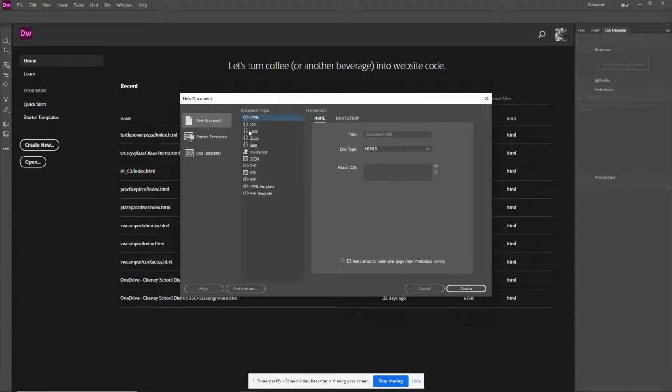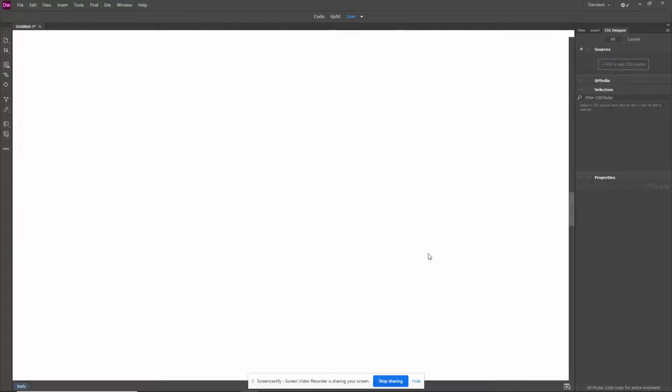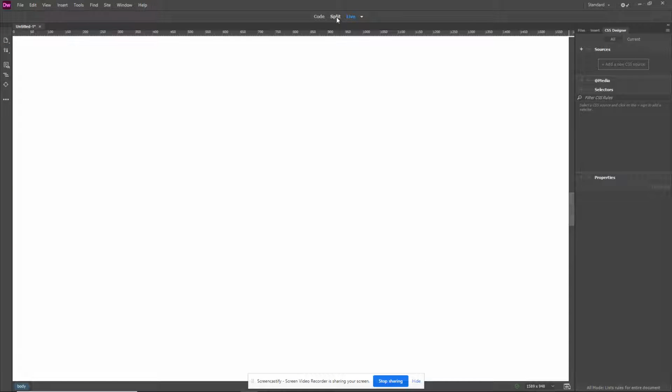In Dreamweaver, when you open it up, you want a new document. We want none for framework, HTML. We're going to do this totally from scratch. This is what goes in the browser tab, so Turtle Power Pizza, right? HTML5. I'm going to include the CSS new. So just create. And here we go.